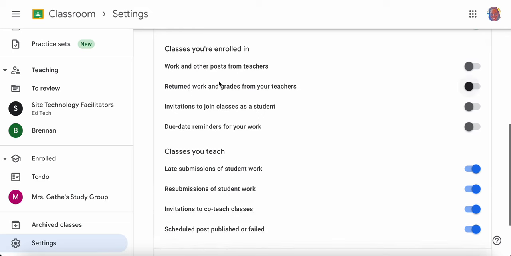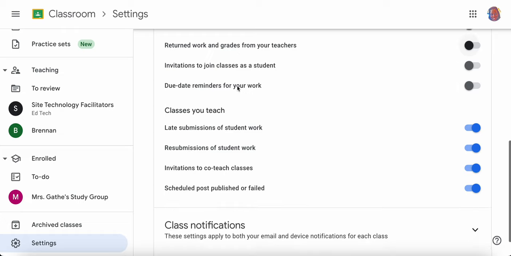The next section shows classes you are enrolled in. I really didn't care about classes that I'm enrolled in because I'm actually a teacher and it's not an important class. But for some teachers, you are enrolled in your principal's classes where they have important information that they update you with announcements. So you would need to turn on some of those settings. They're posting assignments for you, reminders, things for you. You may want to turn it on for those particular classes, depending on what your staff is using it for at that time.